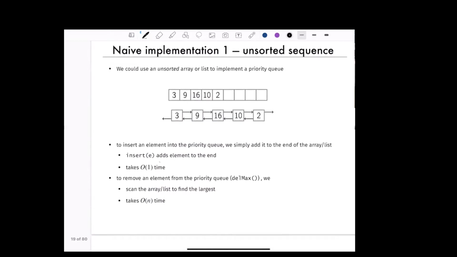So running this command, offer element, if you're using Java's version, or our version will have insert e, just to distinguish it from Java's version. I mean, these are all informative method names. Inserting an element into the array, just put it at the end. Takes big O of 1 time. Removing an element from the array, or for that matter the linked list, which is unordered, takes big O of n time, because you have to look through the entire array to find where exactly the largest element is, because the elements can come in random order.